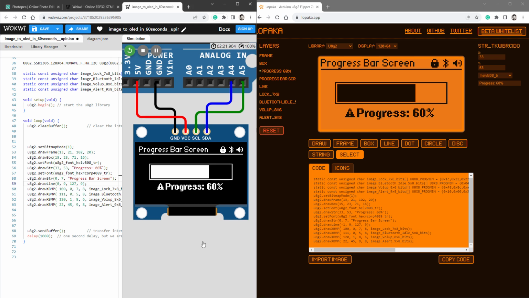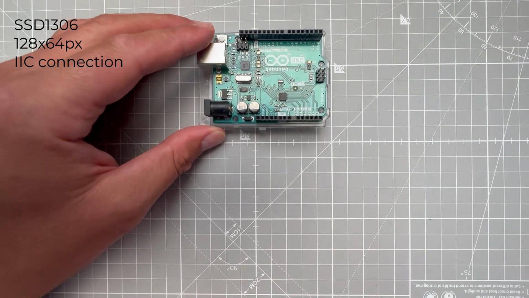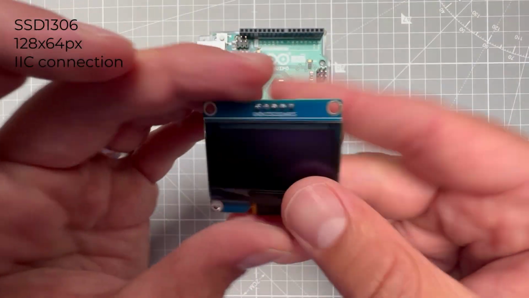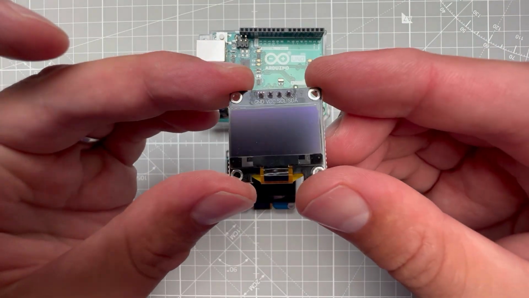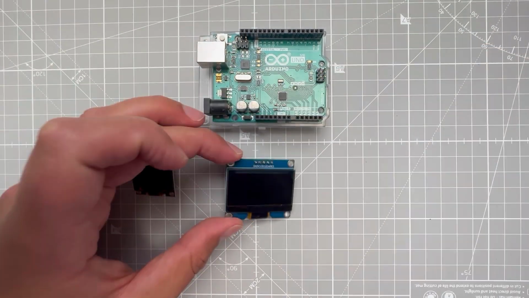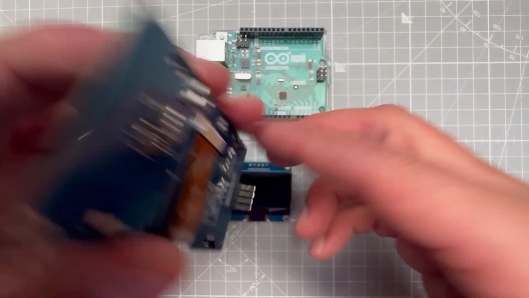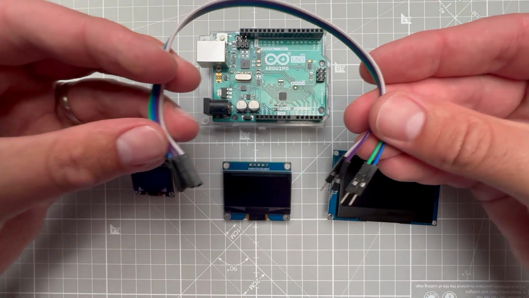So the only thing that remains is running this on the real Arduino, so let's do it right now. For that you will need the Arduino UNO and the SSD1306 128x64 pixel resolution I2C version of the OLED display. I have three different versions, ranging from the smallest 0.9 inch size, the middle one is around 1.5 inch, and the biggest one is around 2.4 inches. The physical size doesn't matter and they should all work. You will also need some jumper wires to connect the display to the Arduino.